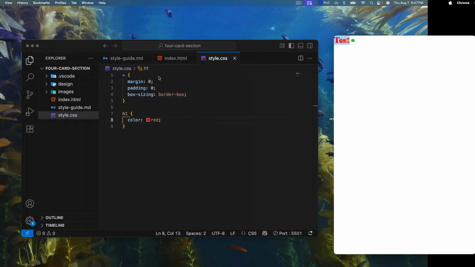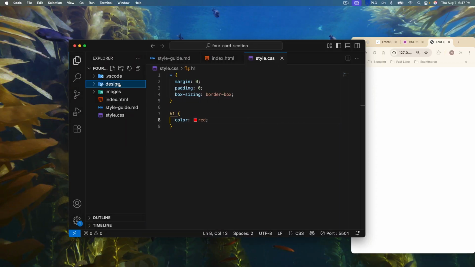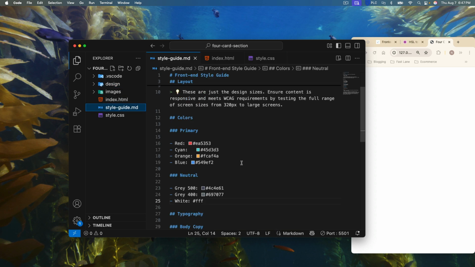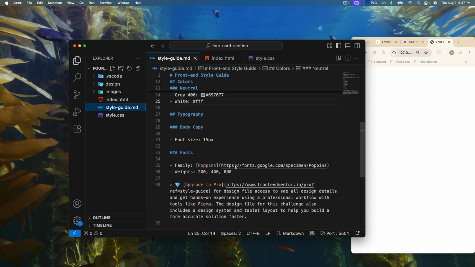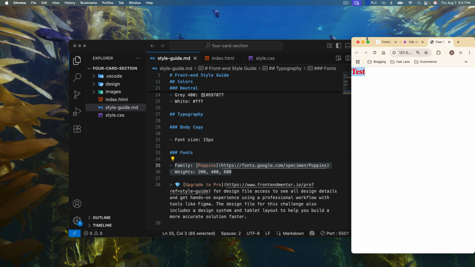Now we have to go back to our design file or style guide. And we got to get the font, and the font that they used for this design is the Poppins Google font. So we'll go to Google Fonts and grab that, and we're going to grab the 200, 400, and 600 font weight specifically. So let's go add a Google font.